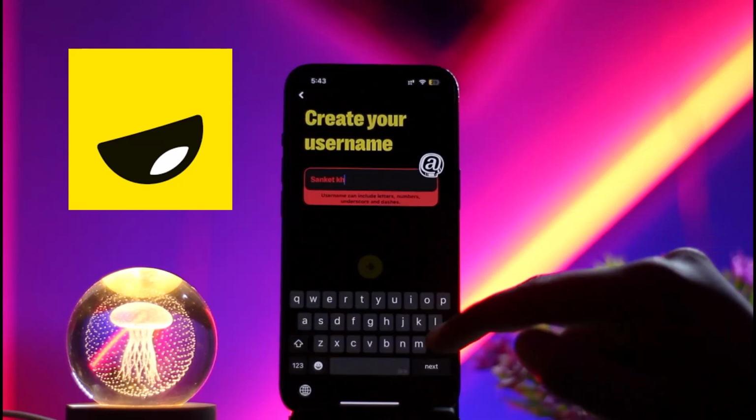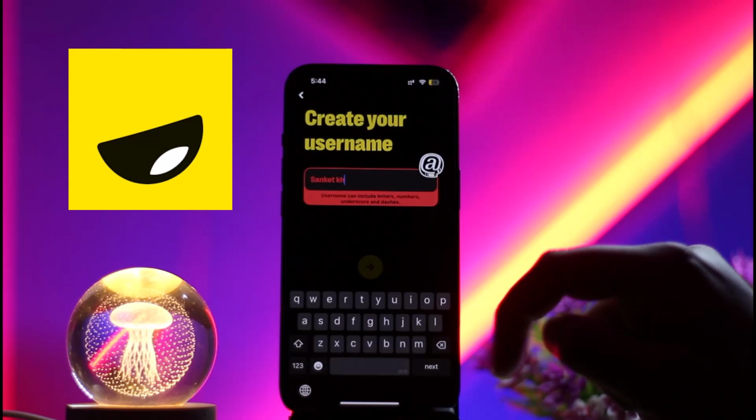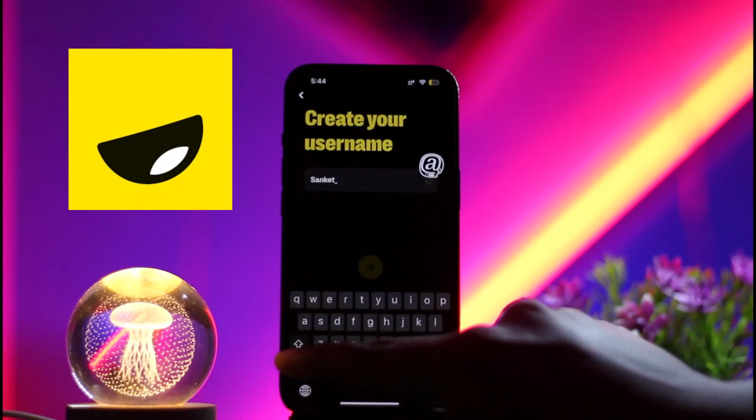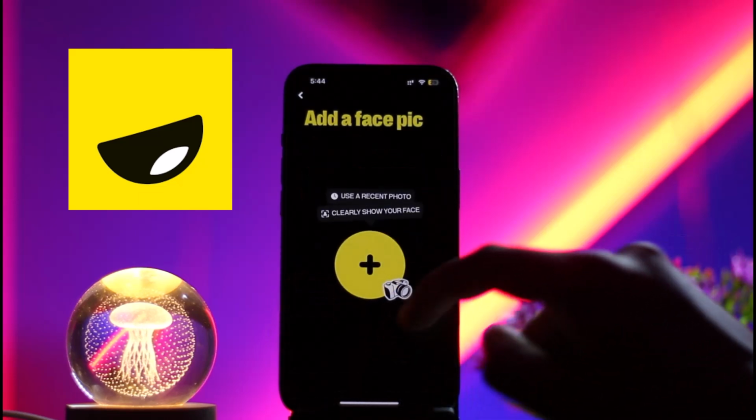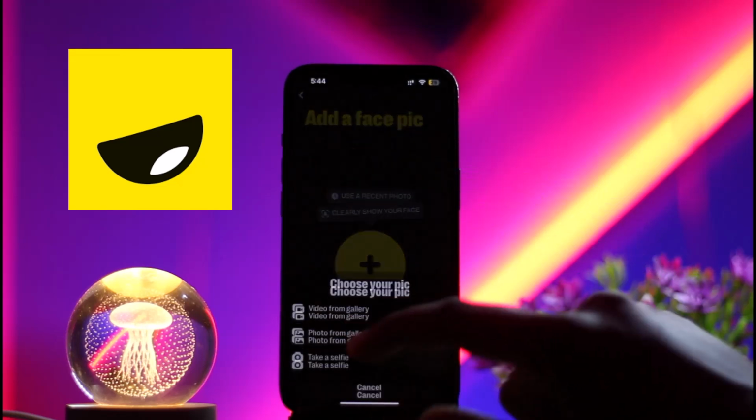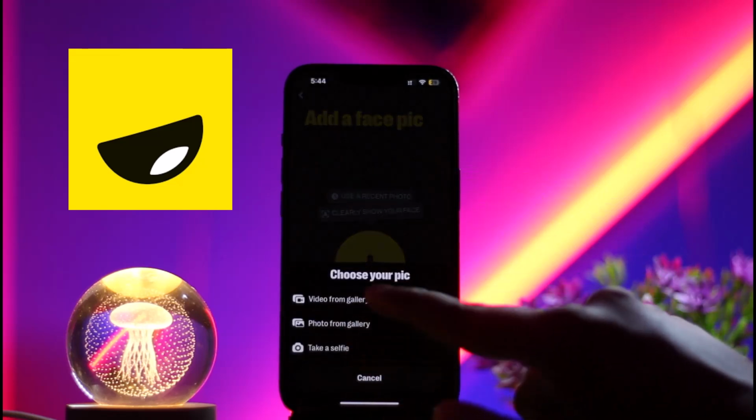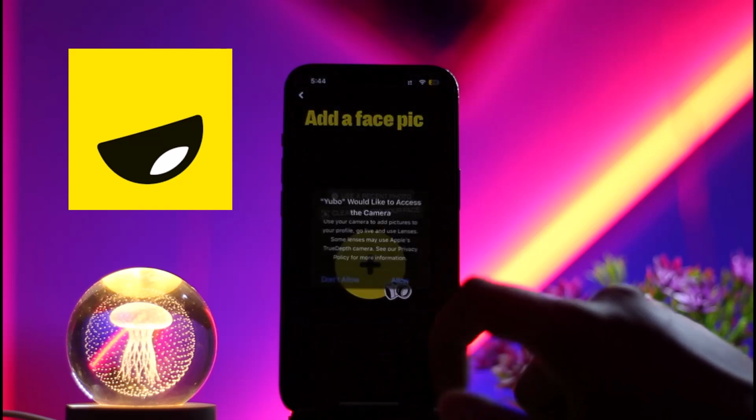Create a username and make sure that your username includes letters, numbers and an underscore. So simply create a username like this and click on the arrow-like icon, and you may also add a face pic. So click on the plus icon and you may also select a photo from gallery, a video from gallery, or you may also take a selfie.